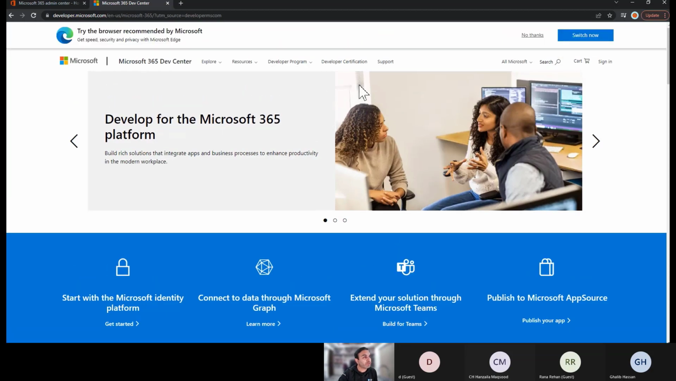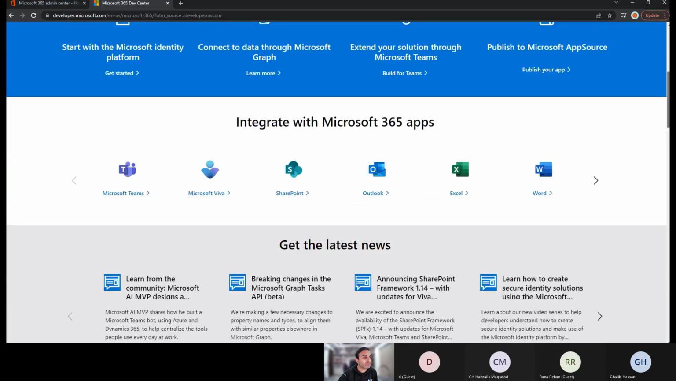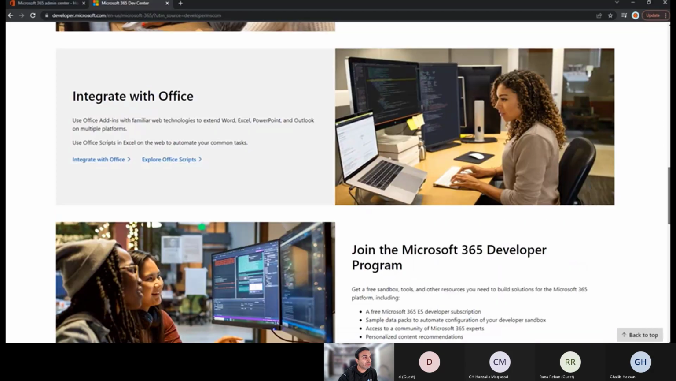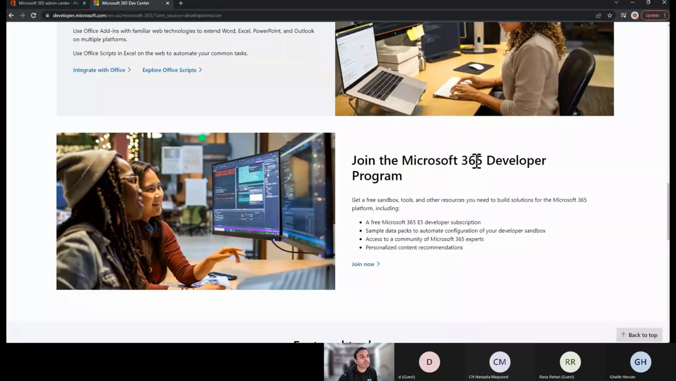Now you are on the developer tenant, and you can scroll down and create your own new dev environment here. You can see the option to join the Microsoft 365 Developer Program, and it will give you a free Microsoft 365 E5 developer subscription. You just click on Join now, and it will start the process for you. You need to set up a company name, which will be the name of your domain tenant, like mssectalk.sharepoint.com, like this one.